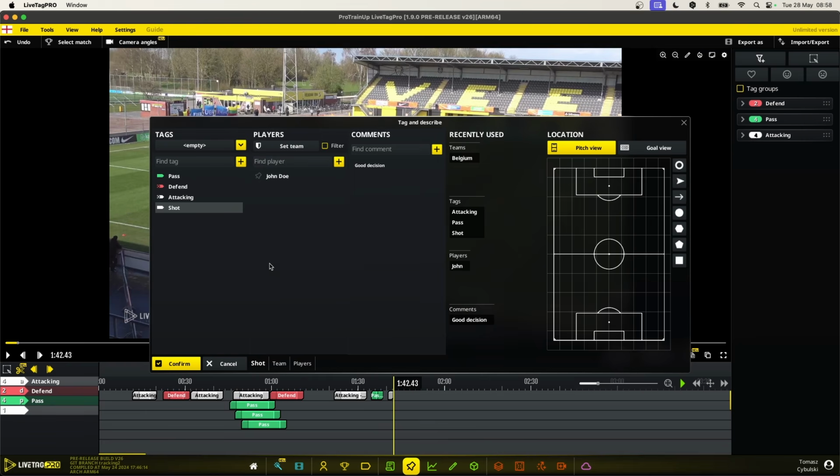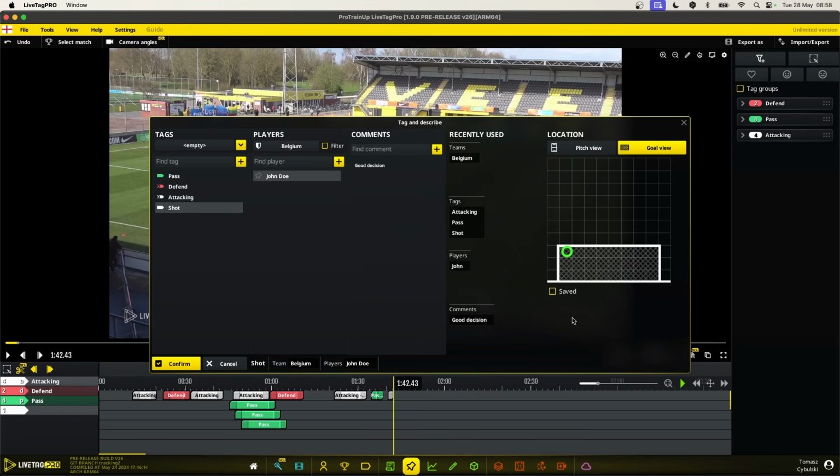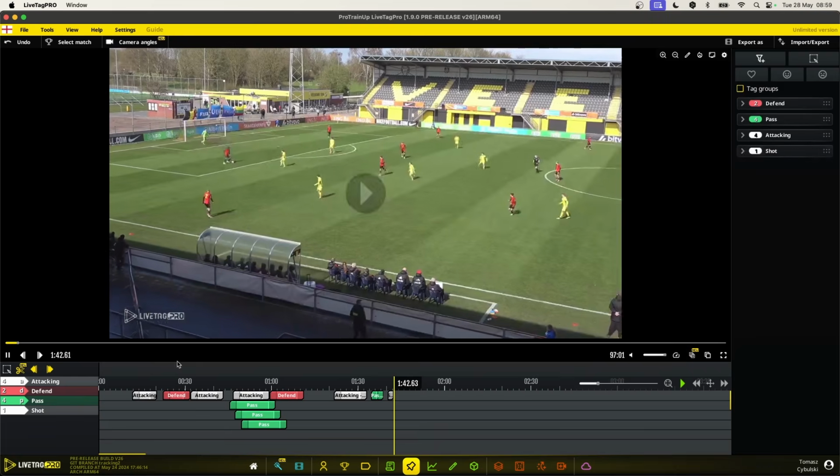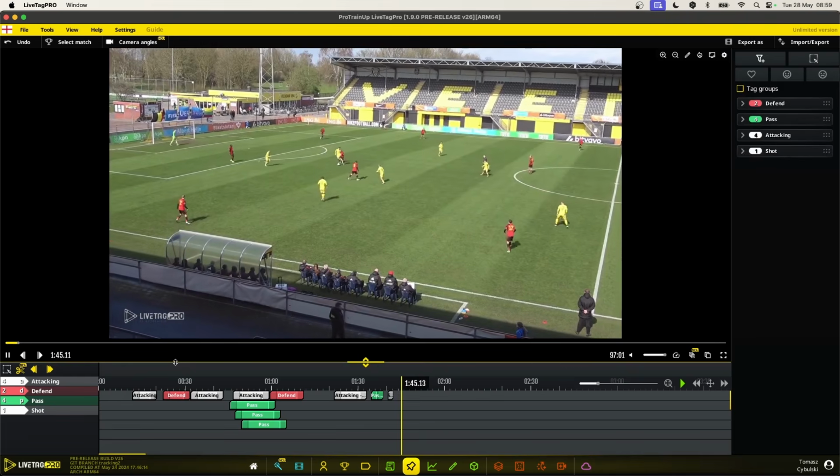Okay, shot, and we have a shot by John Doe, and it was from this location to this location, and it was in that part of the goal. The shot was taken to that part of the goal, but it was saved. Confirm. Okay, so that's the second option of coding.